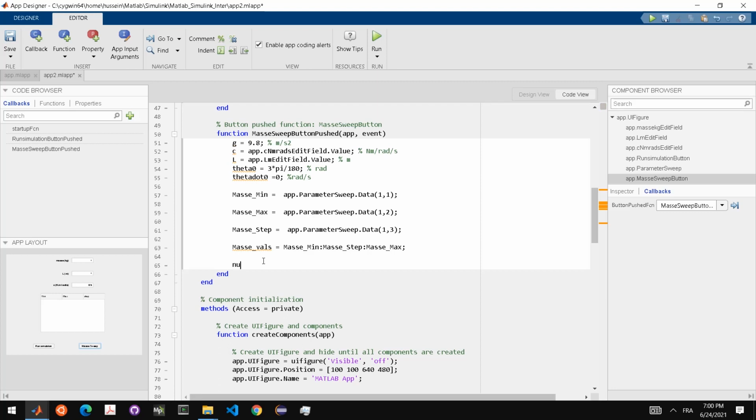Next, I need to count the number of simulations that I wish to run, which will be equal in this case to the length of this particular array. So the number of simulations will be equal to the length of this array.